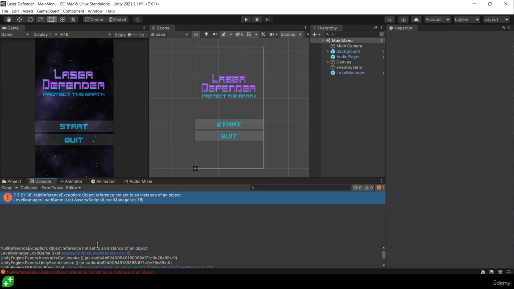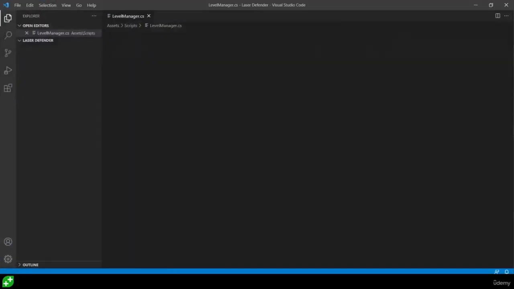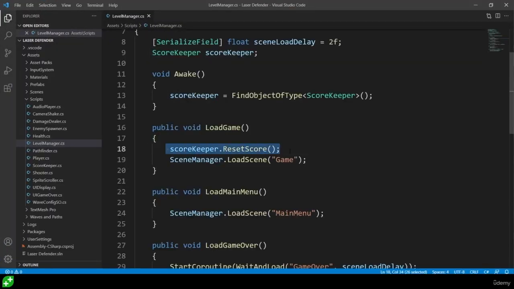And if we look at the stack trace down the bottom, we can ignore most of this, but we essentially read from the bottom up, and at the top it says that it's the level manager load level on line 18. And if we click on this link, it will open up our script and place us right at the problem area. So the problem here is we're trying to access a scorekeeper to reset the score, but there isn't actually a scorekeeper in our main menu scene yet.